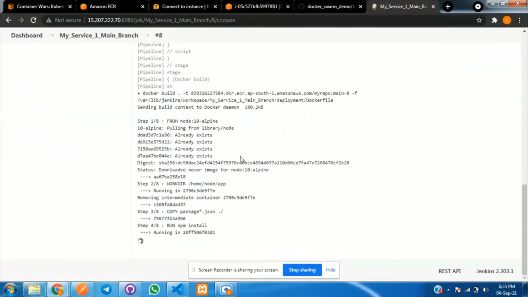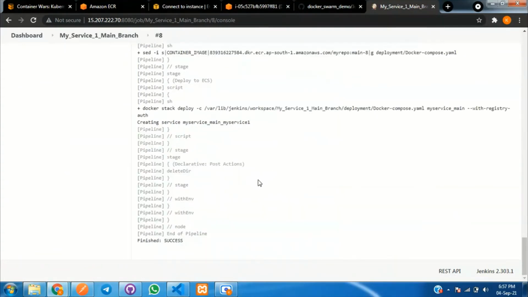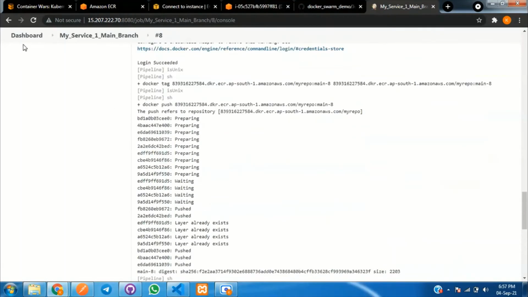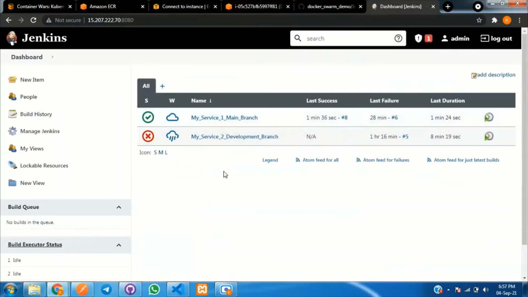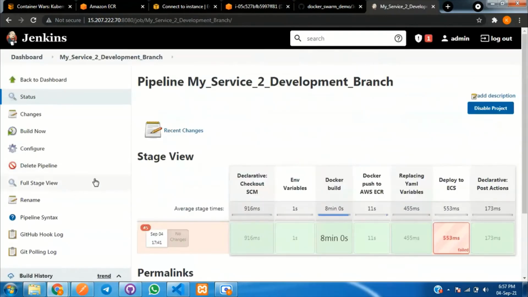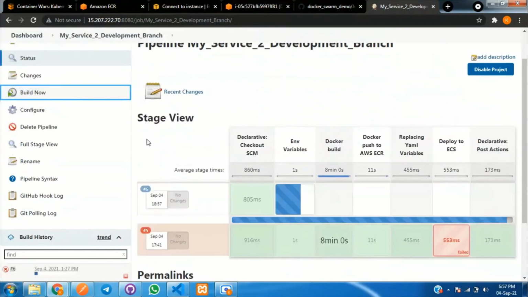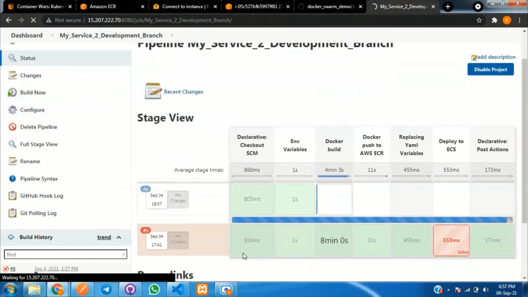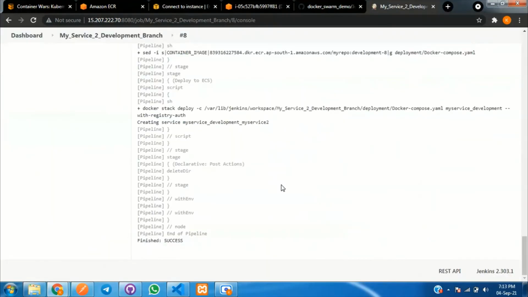Here we can see our Jenkins scripts are running now. Let's wait for a while. Now the Jenkins file steps have run successfully. Let's do the same for our second pipeline also. Now click on build now. Our pipeline has been triggered. Now let's go to our console. Now the second pipeline also finished in a success state.